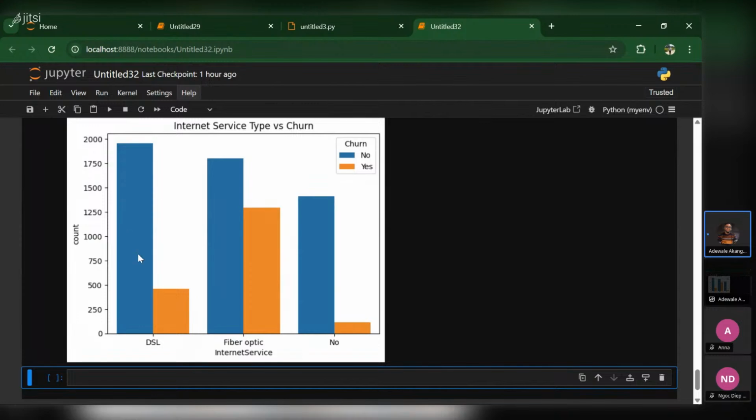For DSL, we can see that most customers that did not churn, that means our loyal customers, use DSL. And you and I know why: DSL is cheaper, so they are not spending much, right? So this is very clear to us now. We can see that the no-churn bar under DSL is very high, close to 2,000 customers that use DSL did not churn.